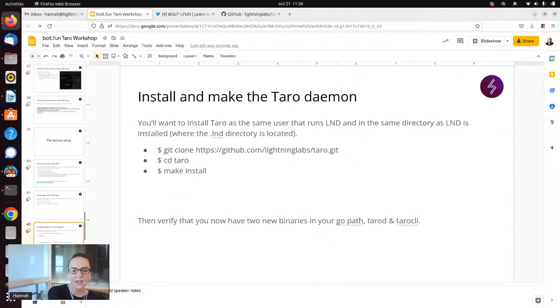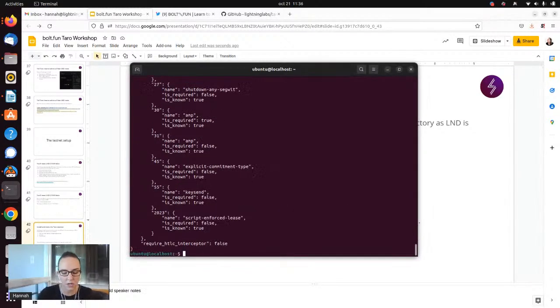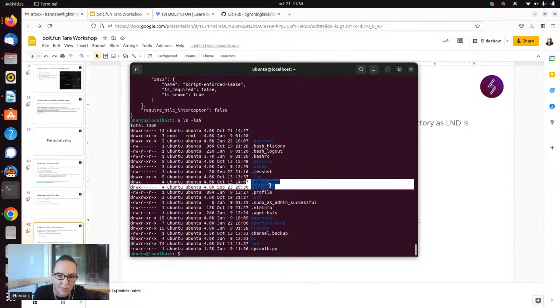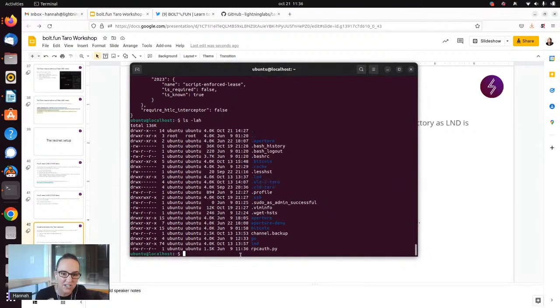All right, now is the fun part. Now is where we install and make the Taro daemon. So I will do that now on my local machine. So if we look here, you can see that I've done this a couple of times in the past. A very dodgy way to clear that out is just renaming that data directory. But I deleted the Taro repo and deleted the binaries that it created, and we're going to rebuild it here.